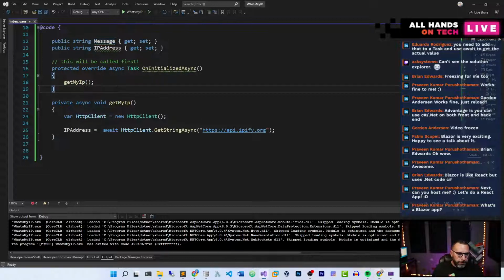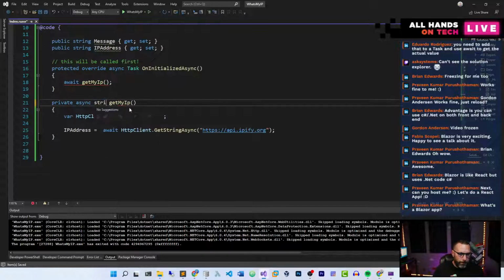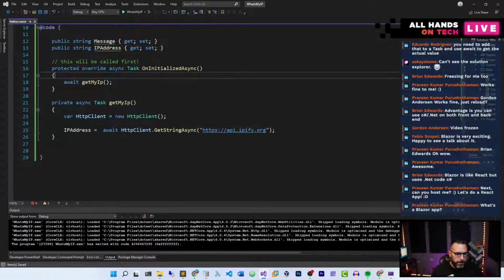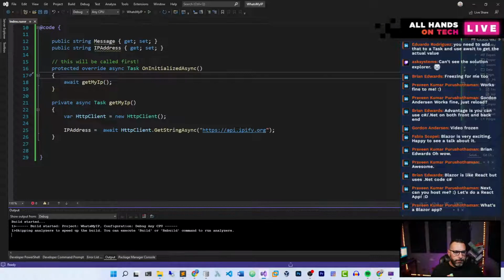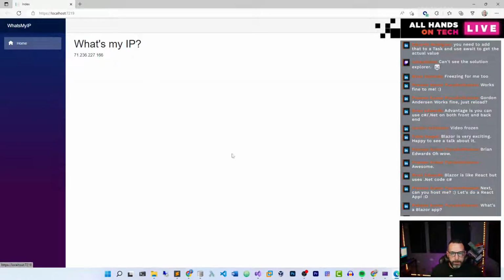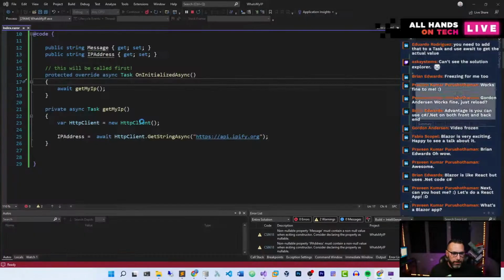So we also need to await this. Sync task, get my IP. And there's our IP. And, oh, thank you, Eduardo. That's actually awesome. So there's the IP address as it comes across.